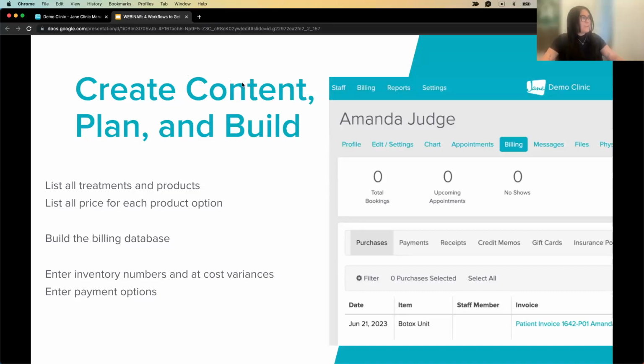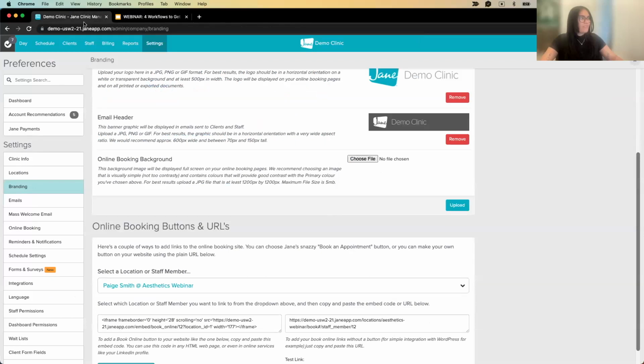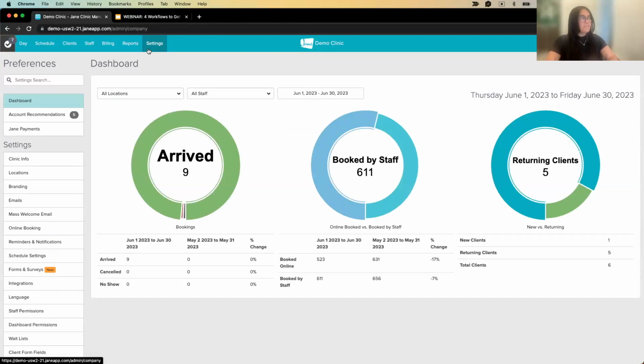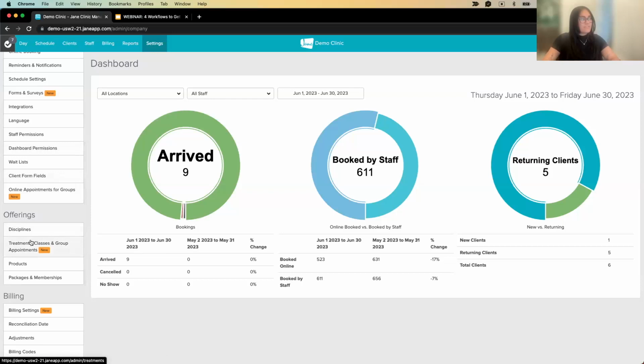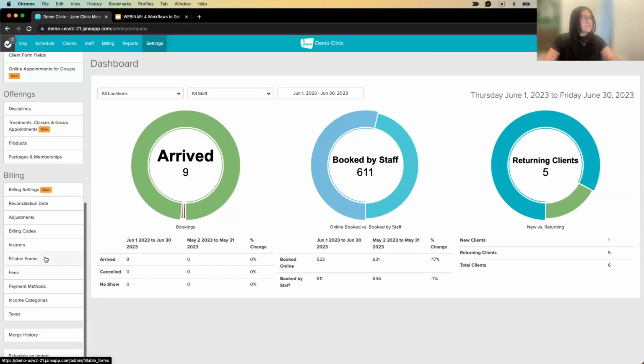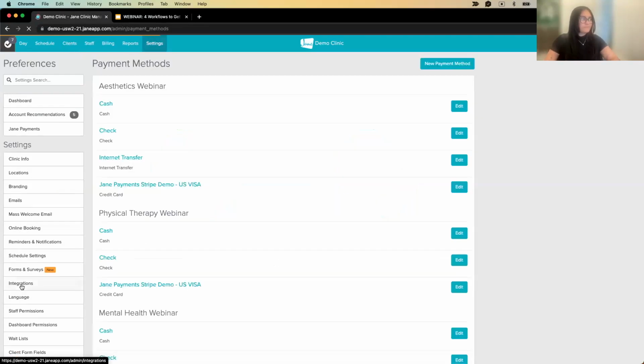All right, so going back into our demo clinic, again, we're just looking at our settings menu. So all the setup can be done from here. Below, under offerings, you'll be setting up treatments and products, but I just want to quickly show you how you can create those different payment methods. On the left-hand side, I'm scrolling all the way down to the bottom and I'm going to choose payment methods. We see a couple that have been made, or actually it looks like just one here. So I'm going to do a new payment method, clicking on the button in the top right-hand corner.